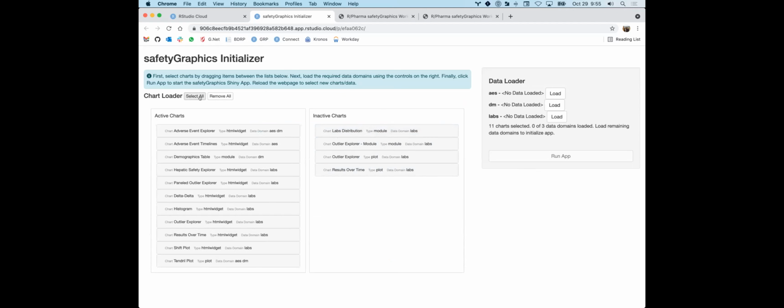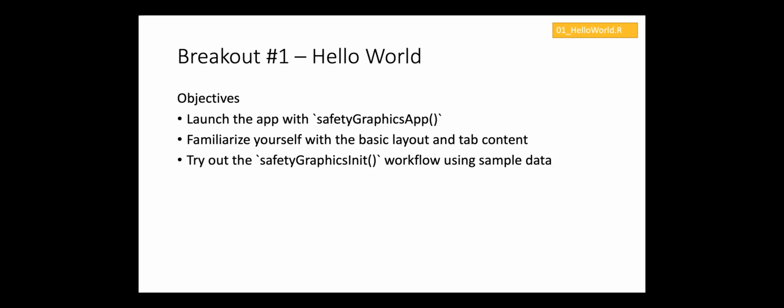But for now, that's the other. I just wanted to make y'all aware that this exists. Honestly, we're not going to talk about it anymore today, but it's here. And if you want a quick GUI to load your data in and create charts, you can use that function as well. All right, so that was our first breakout.